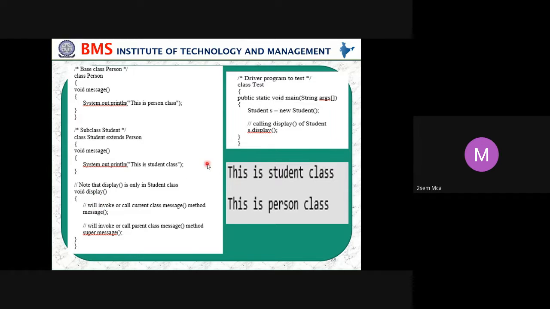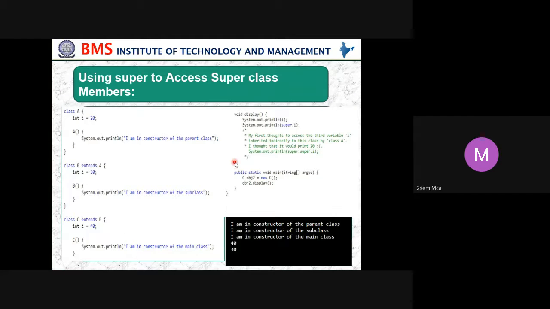Because we are calling the display, and display is not a constructor, whichever is coming first. So message we have called here first, so then this is a student will be displayed, and here super dot message, this will display, this is a person class will be displayed later. So then we have seen how the constructor of the parent, subclass and main work.